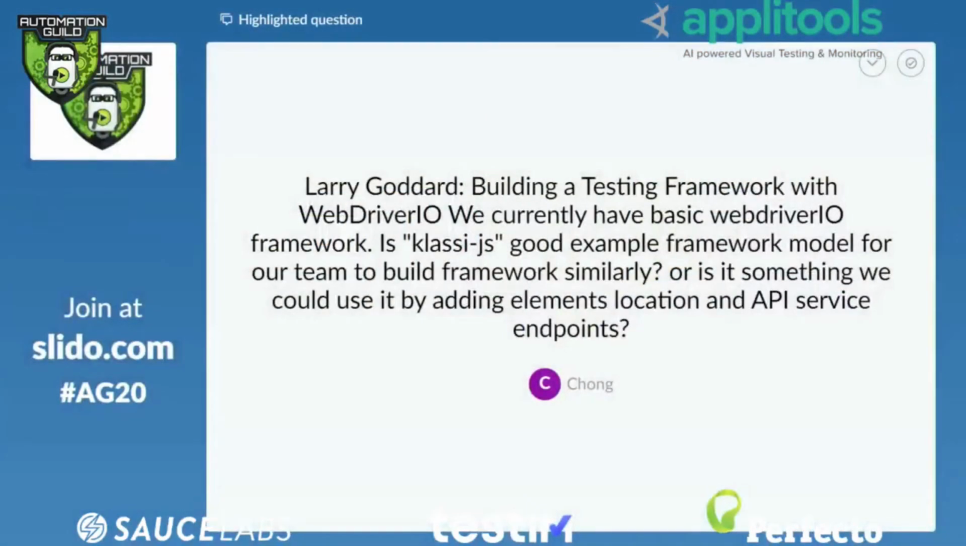Awesome. All right, Larry, we have our first question. It is from Chung, and Chung wants to know, building a test framework with WebdriverIO, we currently have a basic WebdriverIO framework. Is klassi-js a good example framework model for our team to build a framework similar to it? Or is it something we could use by adding element locators and API service endpoints?